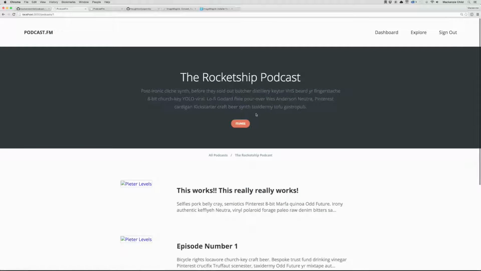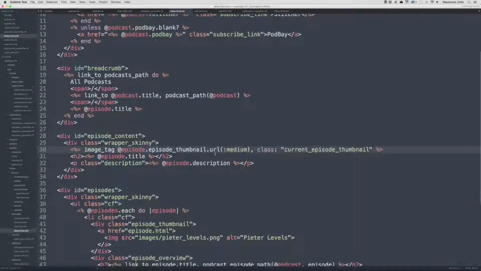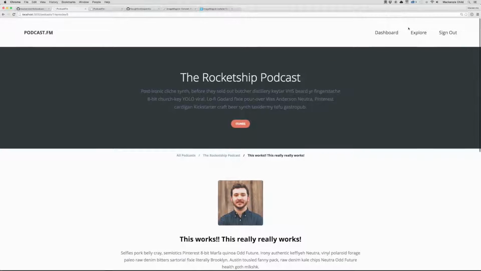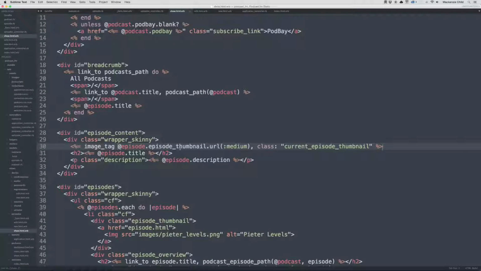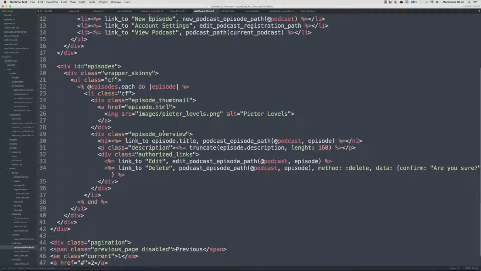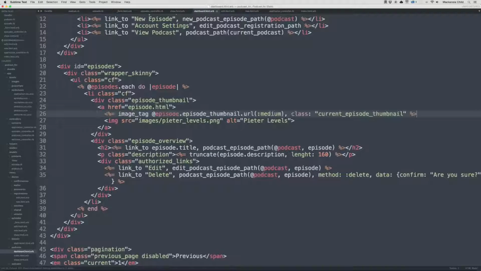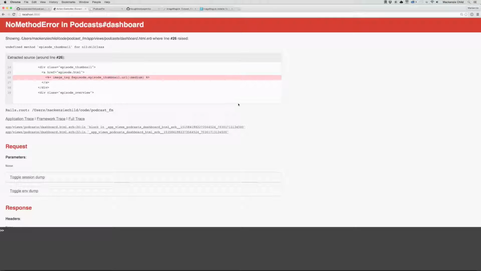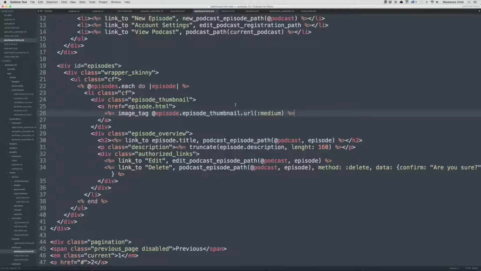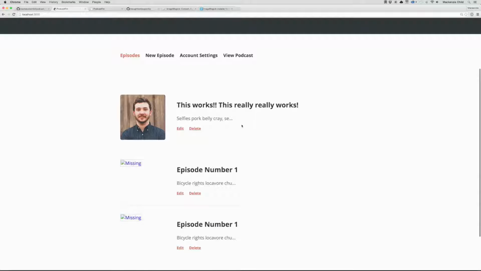Let's go to the podcast page, and actually let's go ahead and add episode thumbnails to each of them. So let's go to our dashboard. First, let's loop through. Let's just copy that. Let's go to podcast dashboard. Let's remove the class, and then remove that, refresh. So this should be just episode. There we go.